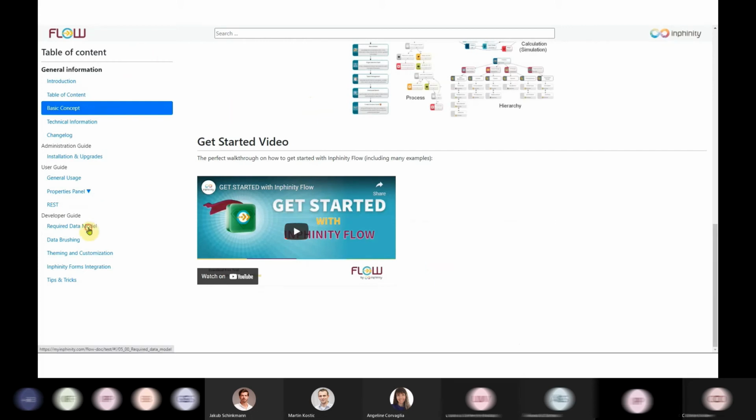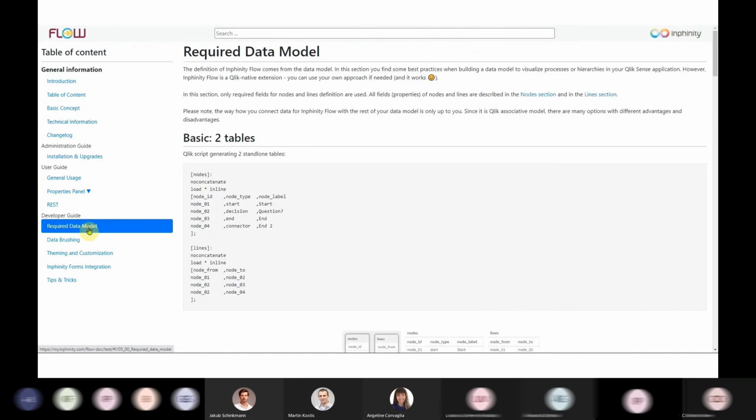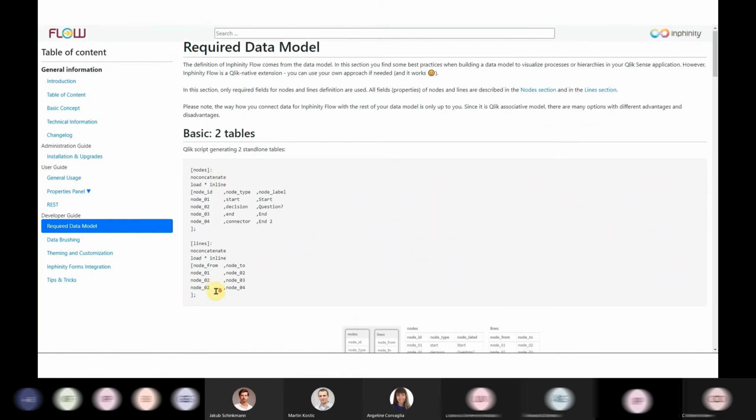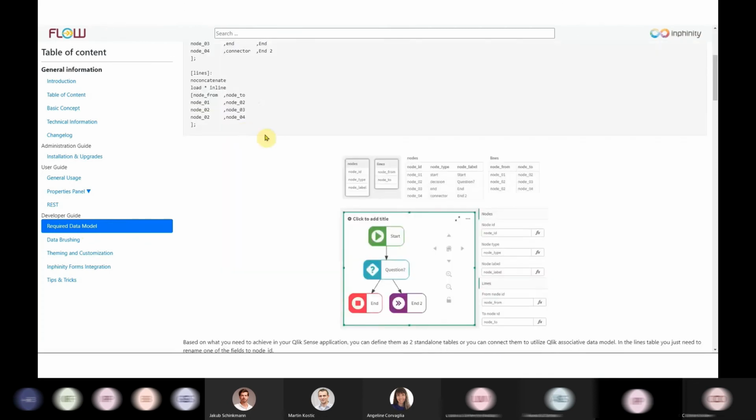When it comes to, for example, the required data model, the section many developers would go to, here you can find many examples that are ready to be copied and pasted into your Qlik applications, alongside all the screenshots and information you need to see your own Infinity Flow in your Qlik app.